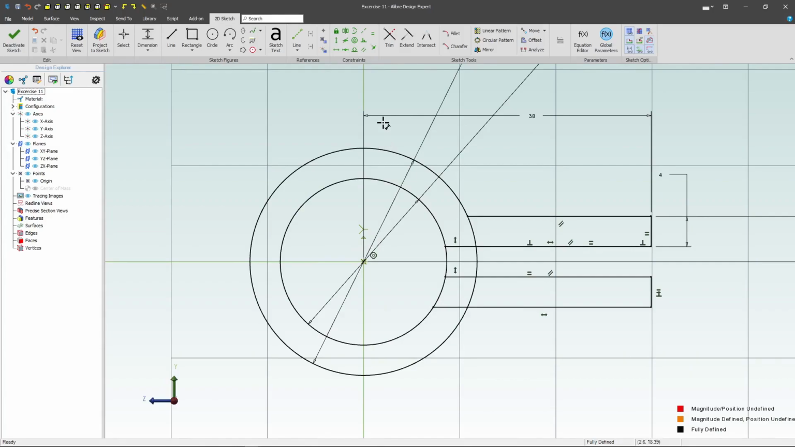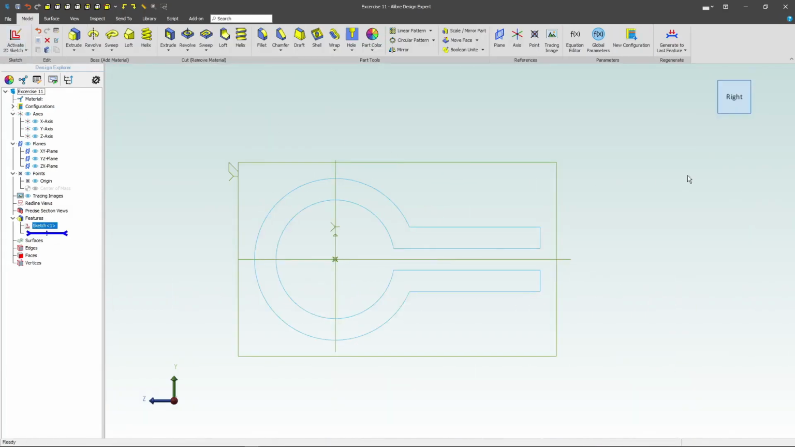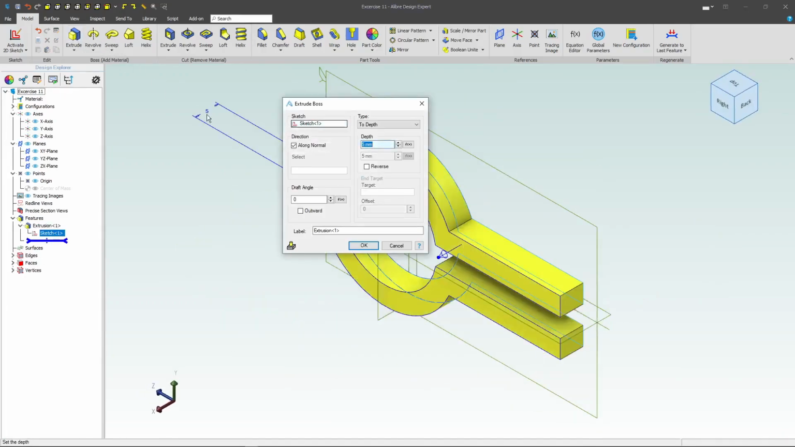Next, I can use my trim right here, and I can start removing elements of the sketch that I don't wish to be there. Alright, now that I have this traced out and we're fully defined, I'll deactivate the sketch. And we'll do a mid-plane extrude, and I'd like to go to a distance of 40.